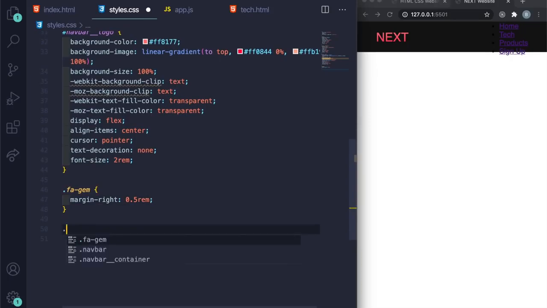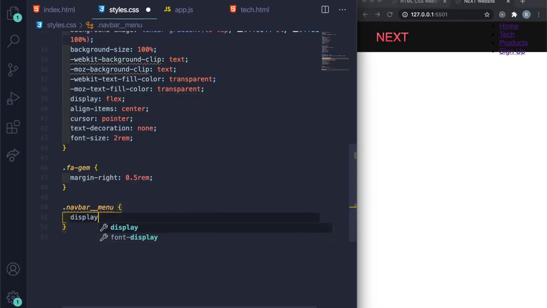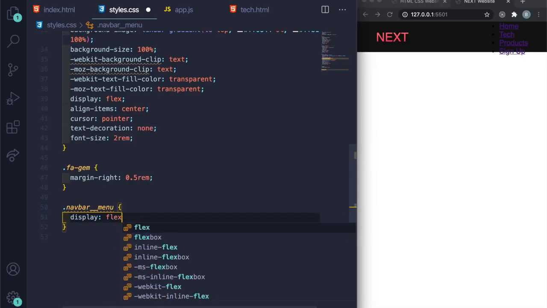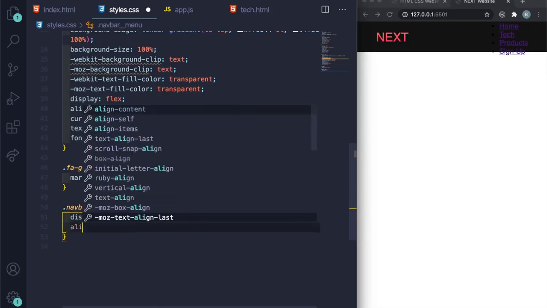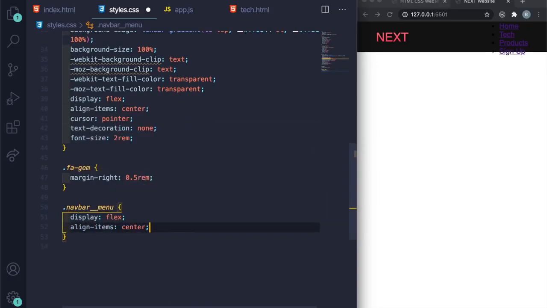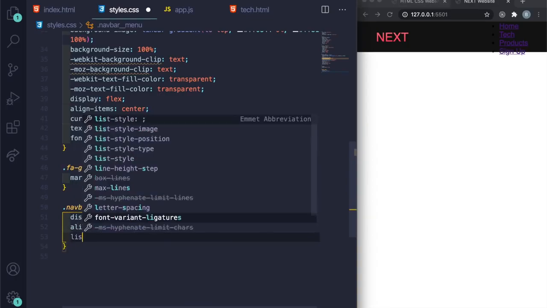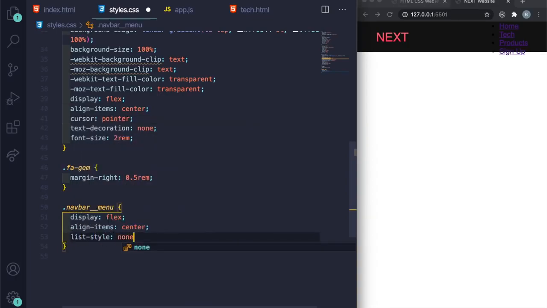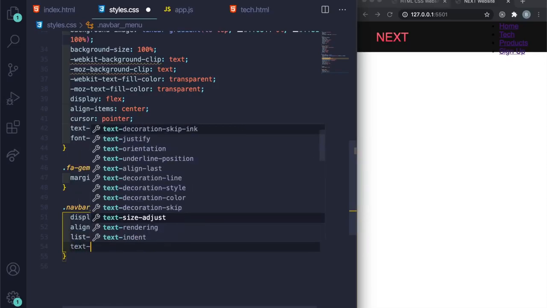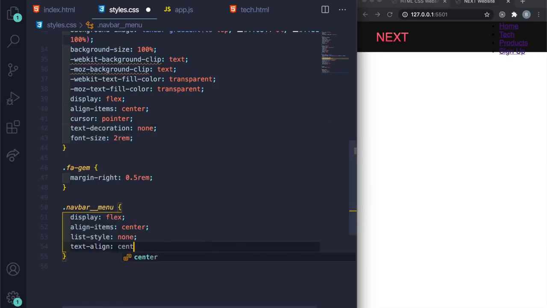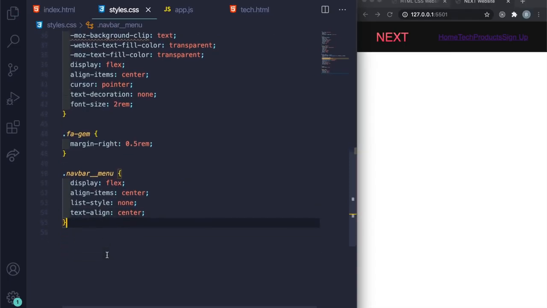And then under here, let's do .navbar__menu, curly brace here. I'm just gonna say display flex. And then I'm going to say align-items to be center. Then I'm going to do list-style. I want that to be none. And then I want text-align to be center. So now you can see our little nav menu items changed.